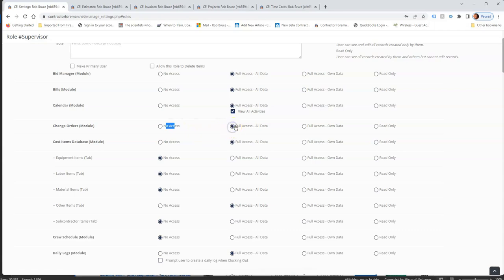I can do full access all data. So that means they can add a change order, edit a change order, see all the change orders, but then full access own data. So in this case, if I check that on change orders, they would only be able to see the change orders that they created. Then we have read only. So that means they can see the change orders, but that's it. They can just see them. They can't edit them. They can't create new ones, etc.